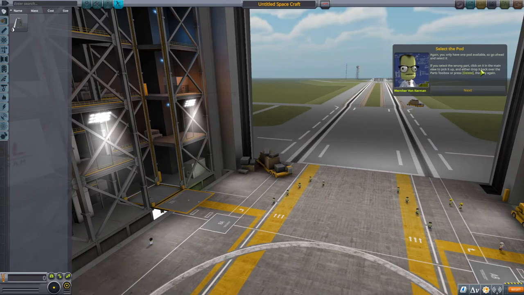If you select the wrong part, click on it in the main view to pick it up and either drop it back over the parts toolbox or press delete and then try again. So this one. Just like last time, select a parachute and place it.